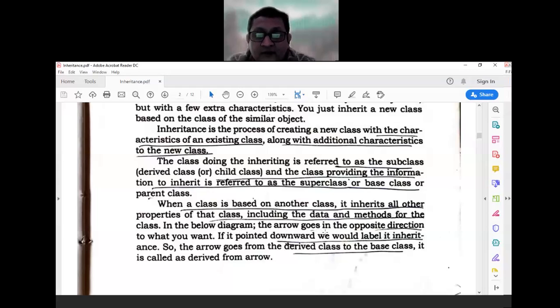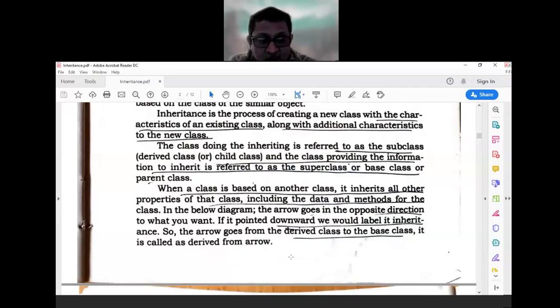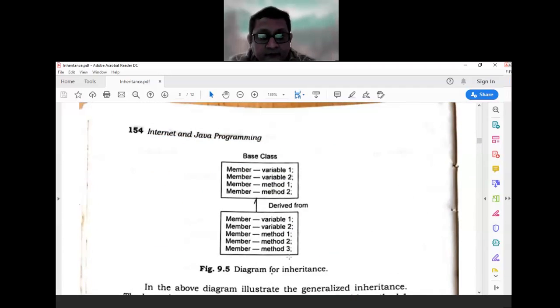In the below diagram, the arrow goes in the opposite direction to what you might expect. So it is pointed downward. We would label it inheritance. Okay. So the arrow goes from the derived class to the base. It is called derived, as it is derived from another. Inheritance is sometimes referred to as base to derived. The arrow direction is from base to derived, and sometimes the arrow direction is from bottom to top, that is derived to base.